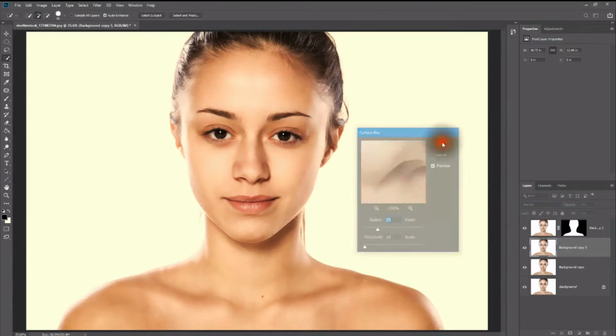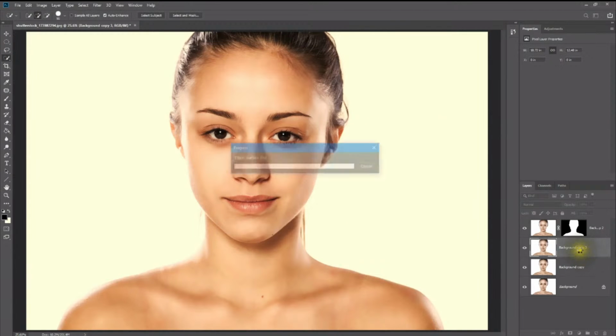Okay, so we click OK on that, and again what we can do here is that we can reduce the opacity of it. So if I come to the opacity again, I can reduce it down, and it applies a skin smoothing effect without being overdone. Okay, good.